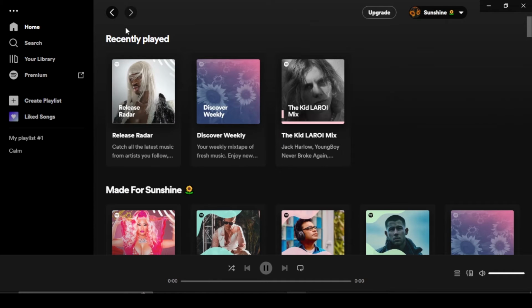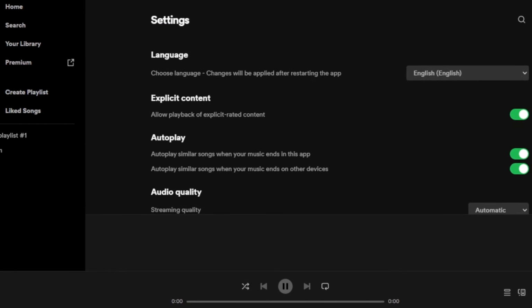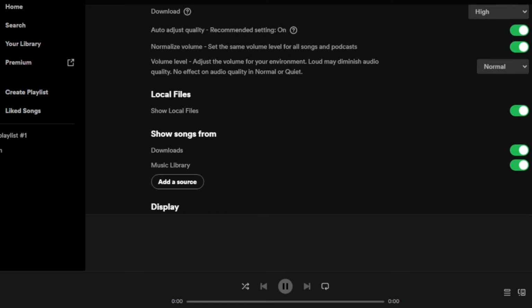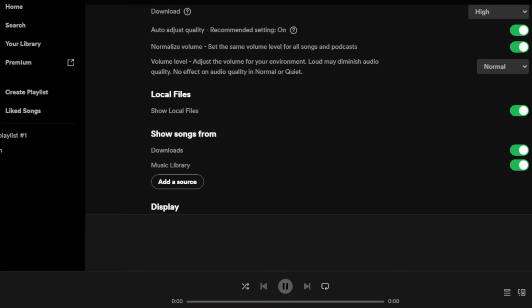How to do that? For that, you will have to click on your profile option right here, and then you will click on settings. In settings, you have to scroll down to local files. This option is available and you can see show local files. You have to enable this option. If it is disabled, that means you will not be able to find your local files on Spotify. But if you enable this option like this, if it's green, that means your local files will be shown here.